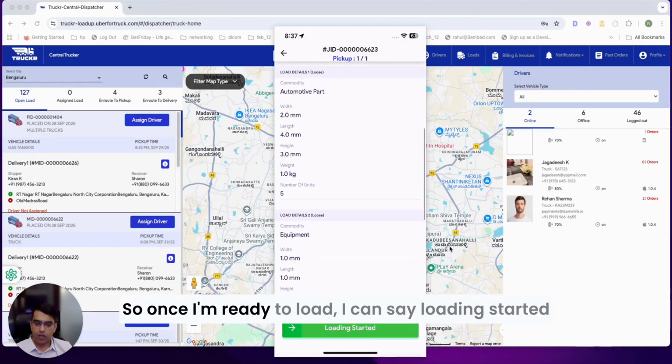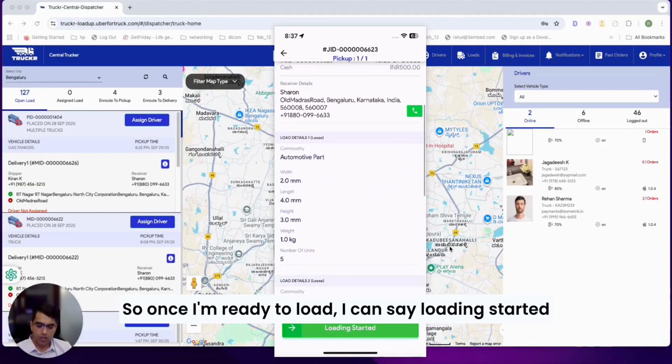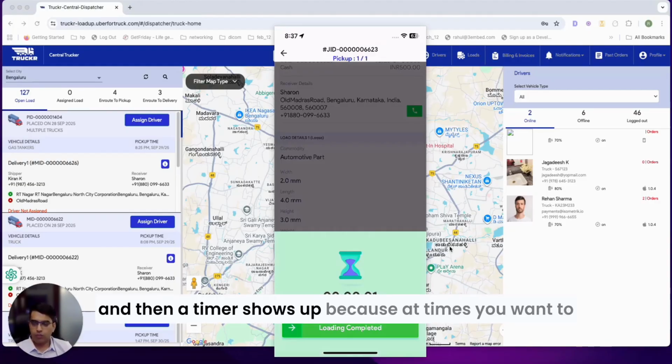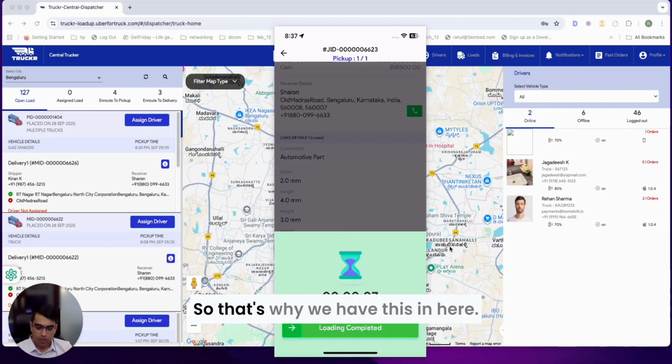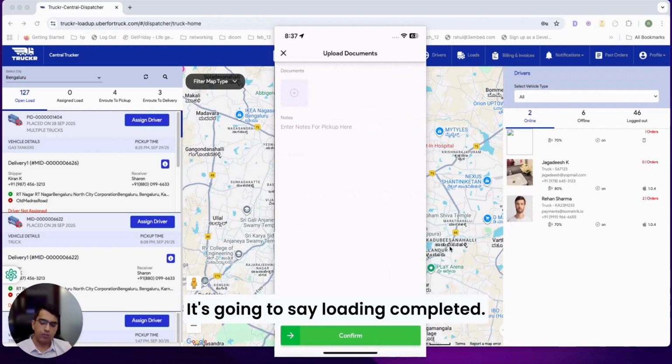Once I'm ready to load, I can say loading started, and then a timer shows up, because at times you want to charge people for the time you take to load the vehicle, right? So that's why we have this in here. I'm just going to say loading completed.